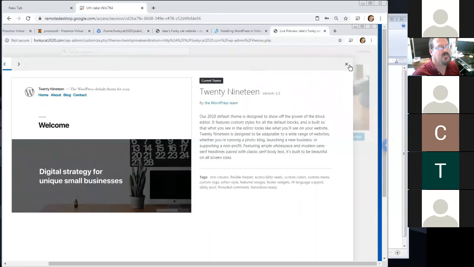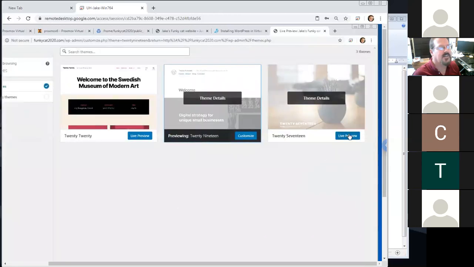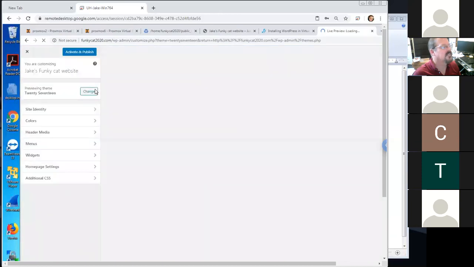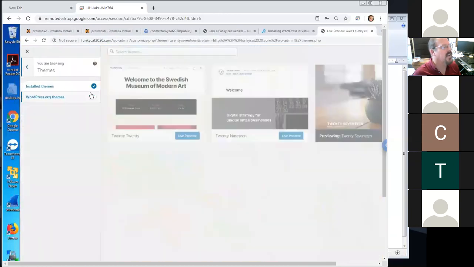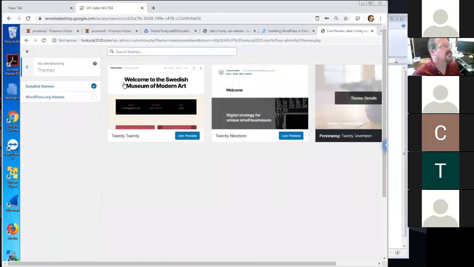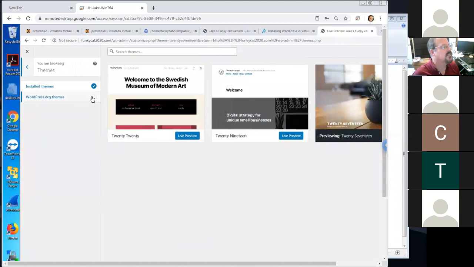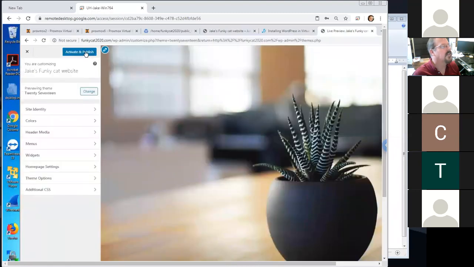That's screen too big now. I like that one. I'll click change. Now let's go back and see if it made that change or not. I may have to activate it. I think I have to save the changes. Yeah, there we go. Activate and publish.